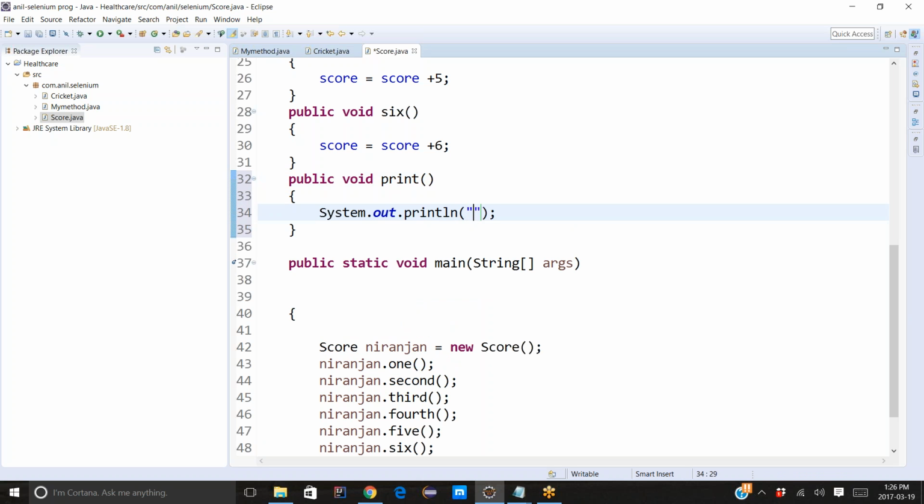Let me write like this: score for the single over. Okay, or let's say first over or single over, whatever. First over. If something should be printed on the console, you should use this word, right? System.out.println is to print anything on the console, plus score, right?